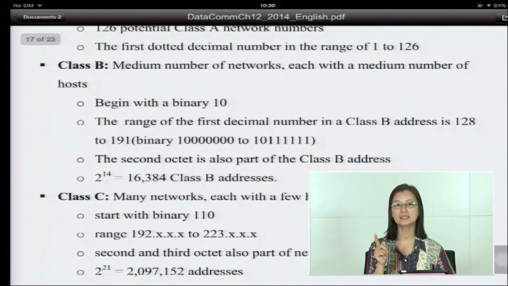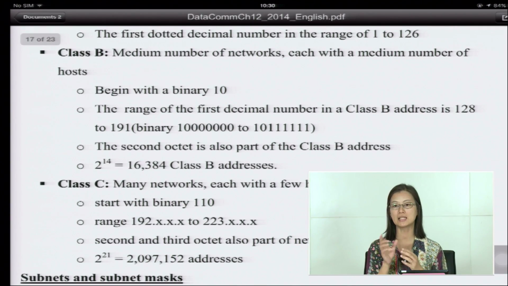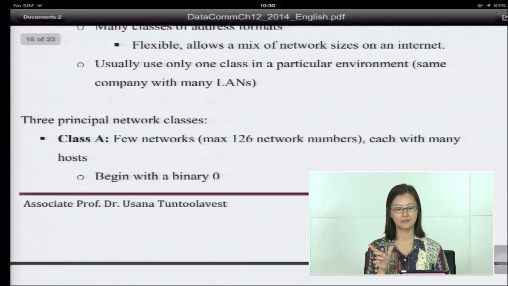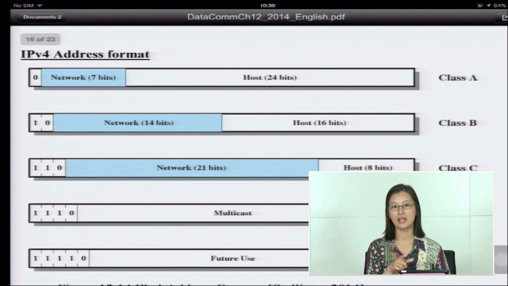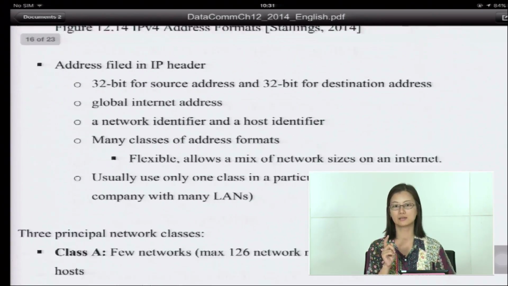For class B, this is a medium number of networks because it has longer bits for the network. It has 14 bits for the network and 16 bits for the host identifier. So 2 to the 14 is the number of networks that you can have, and 2 to the 16 is the number of hosts that you can have in each network. For class A, each network can have 2 to the 24 hosts.